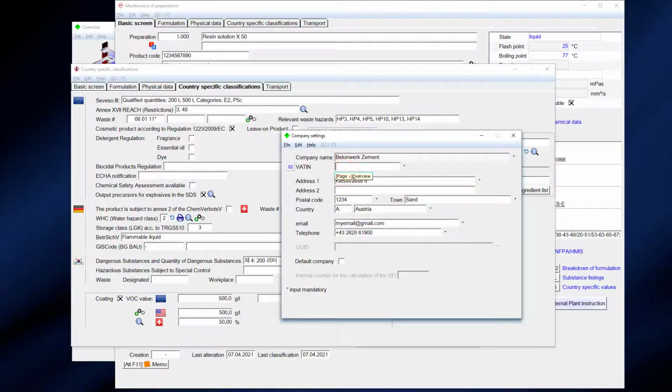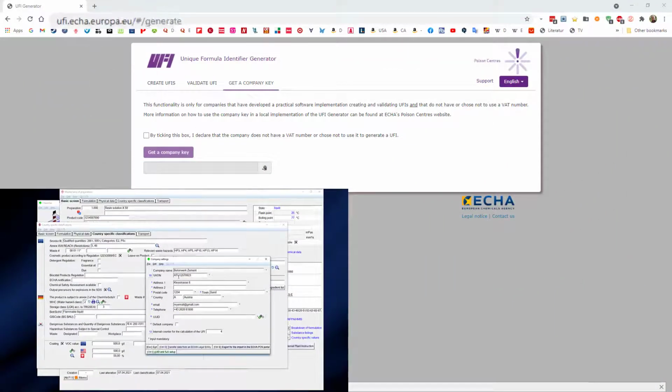The VAT ID is your sales tax identification number and is mandatory. Enter it as it appears on your tax forms. If you do not have your own tax number or do not want to disclose it, you can request a company key from ECHA on this website.